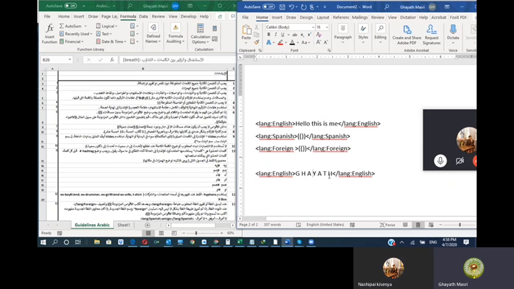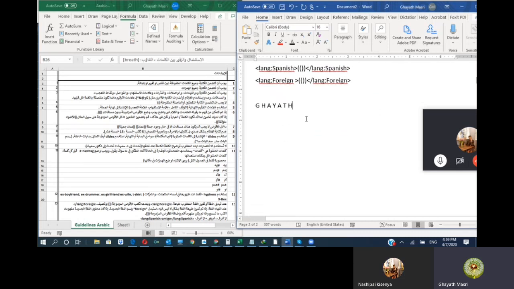If he pronounced these letters in Swahili, you just don't use the English tags, because it's the language that we're using. Exactly. Now my question to you is, what is the difference between Ghayath and CNN? What is the difference in terms of words?